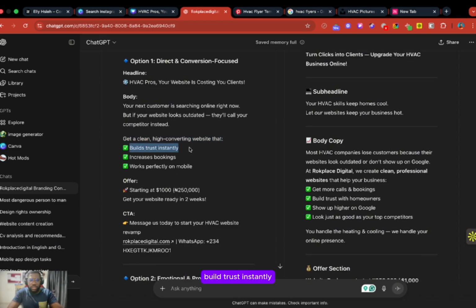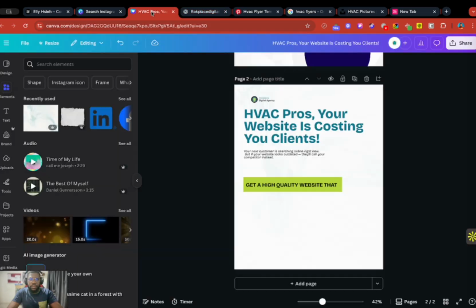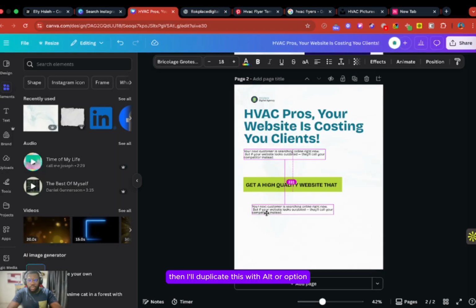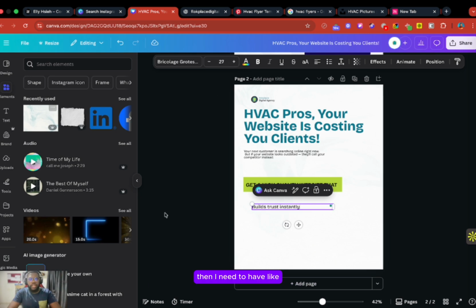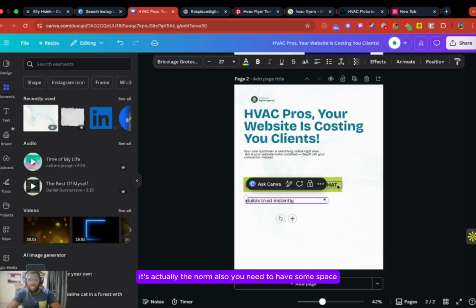Build trust instantly. Then we need to start having points. Then I'll duplicate this with Alt or Option if you're using a MacBook or Windows, depends. Then I need to have like a checklist for each of these items. So we also have not added a man yet. We need to add like somebody, because it's actually the norm.